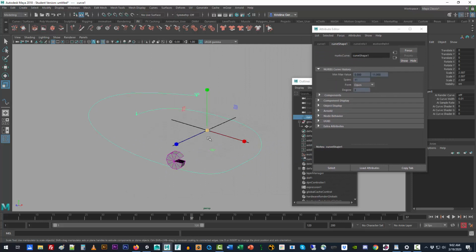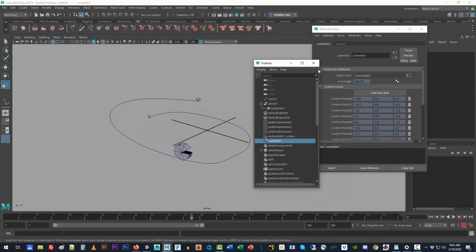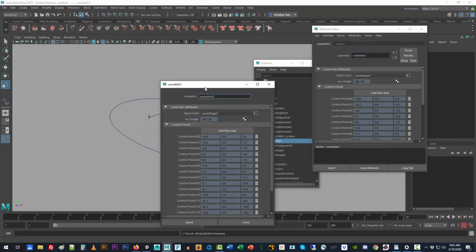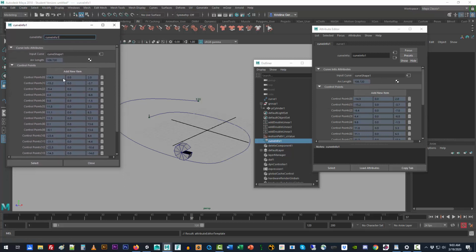So if we scale this again, well, that's sort of irritating, it popped out. So what we can do here is copy the tab. That means it's going to pop up a copy of this tab, but it's not going to change when I select something else. So this is the usual attribute editor. What I've done is copy the tab so that this is permanent. It'll stay on the curve info node when I select something else.